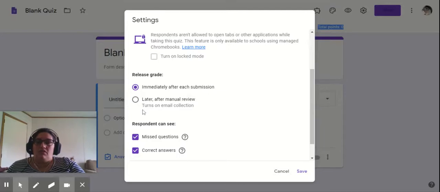You have some options. You can have the kids' work graded immediately after each submission. That works really well if you've got multiple choice or true false going on. You can also do fill in the blank, but it's kind of finicky about giving points for short answers unless they're spelled completely correctly with just the right capitalization and they didn't put an extra space at the end or at the beginning. It can be really picky. So I like to hit later, after manual review.